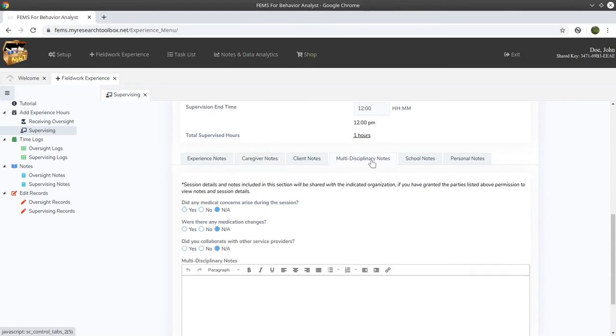If anyone else was involved, you can use this information here, like a medical doctor, speech pathologist, occupational therapist, physical therapist, dentist. This is where you may want to put that in there, or if you collaborated with any other team members or behavior analysts. You could probably put some consulted. Whoa, that's spelled wrong.